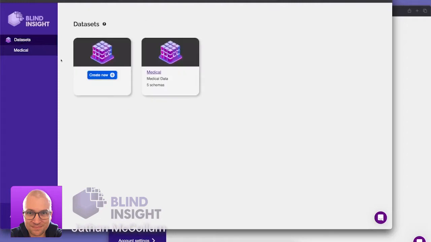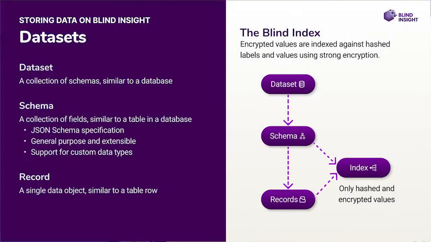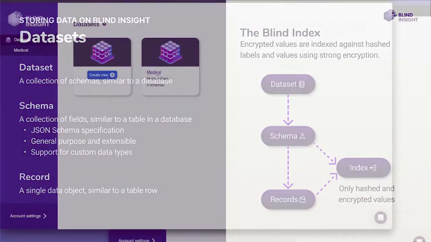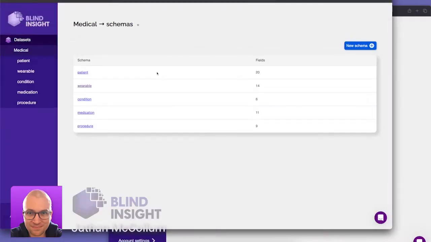So we'll start with the data sets here, and we have a medical data set. The medical data set here is like a database. Data sets in Blind Insight are collections of schemas, just like how databases are collections of tables. And so if we go ahead and click through to the medical data set, we see how we have a number of schemas here. A schema in Blind Insight is actually a JSON document.